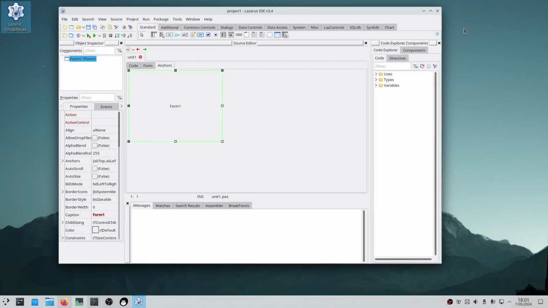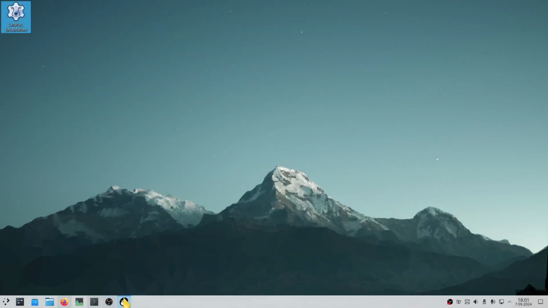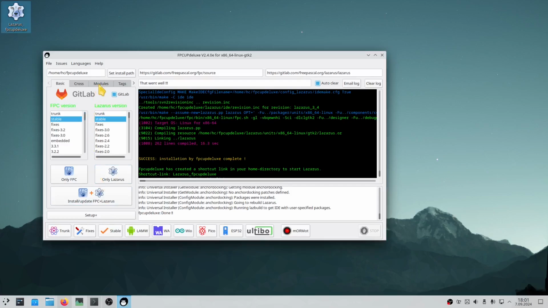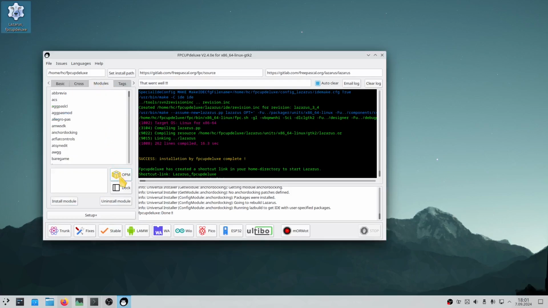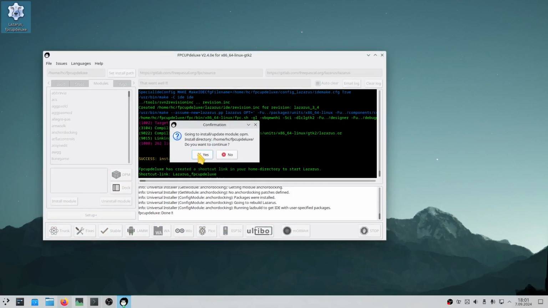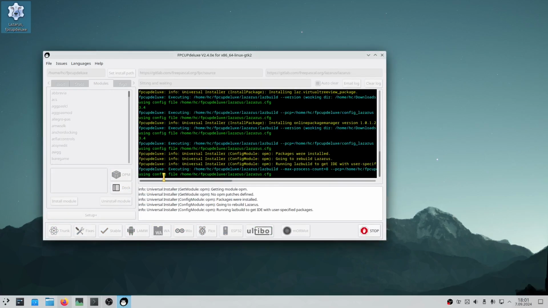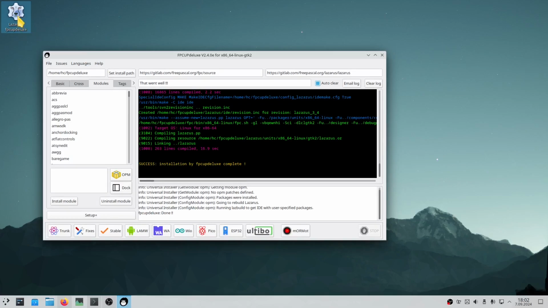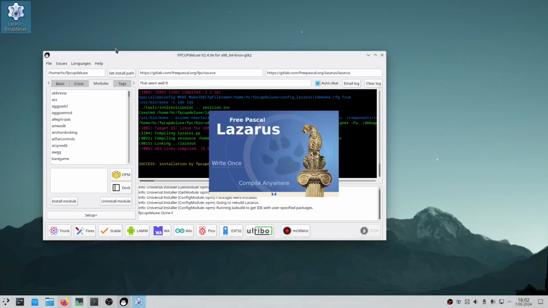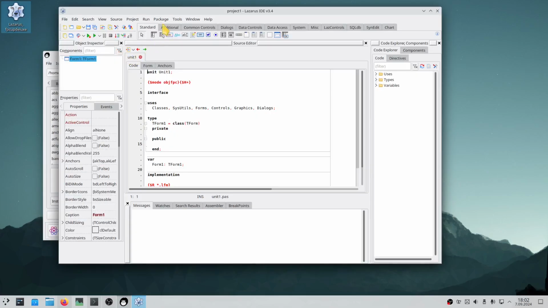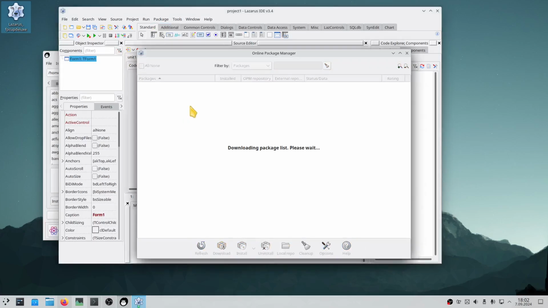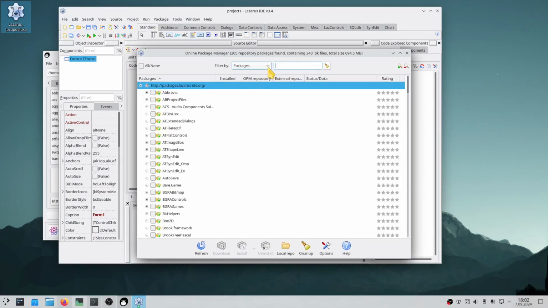I will also install the online package manager. Thus, we will be able to install the necessary packages without closing Lazarus. This OPM button serves this purpose. The OPM plugin is also installed. Thus, the IDE has become usable.